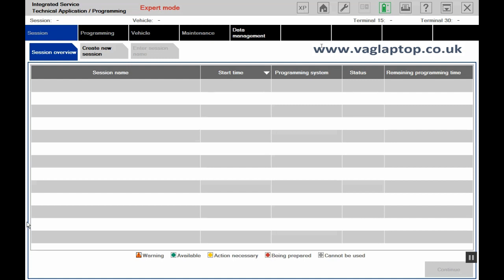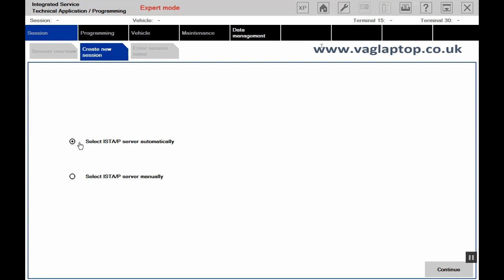Okay, the application is loaded now, and to start the session to the vehicle, click on the tab Create New Session and go for the option that should be selected, which is Select ISTA P Server Automatically. Now, this is where we are cheating the software by making it think it's talking to the BMW server on their network, whereas in fact it's talking to a local server set up on the laptop itself, and all the programming coding files are stored locally on the laptop as well, in this case up to the end of 2017, so there should be plenty of software there to cover all of the options for programming and coding. So we'll click on continue.